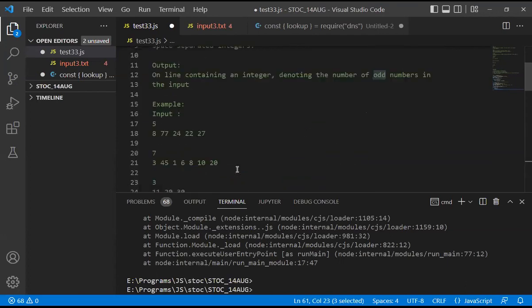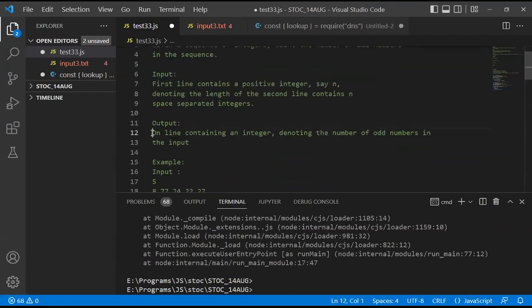But here, what is the output? In this program, what is the output? One line containing the integer denoting the number of odd numbers in the line input. Are you able to follow? I need to say how many of them are odd numbers. I do not need to print it.